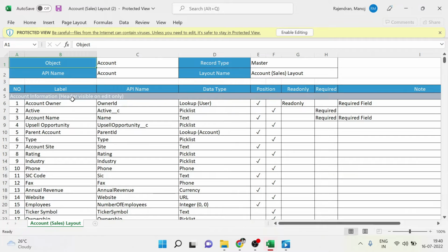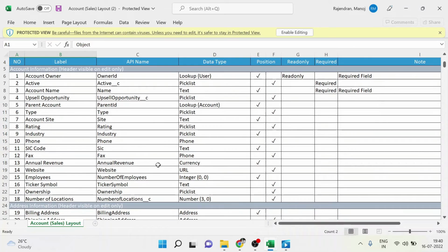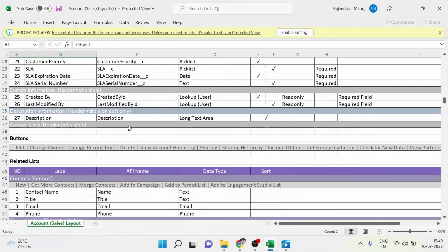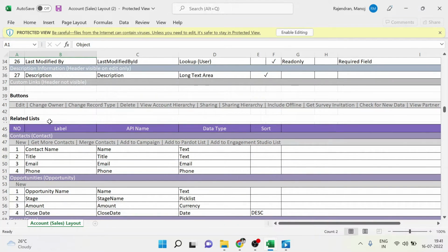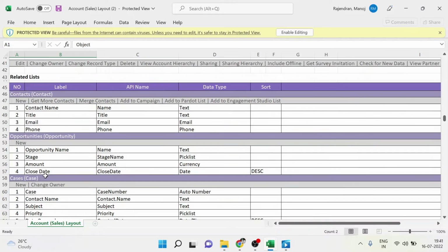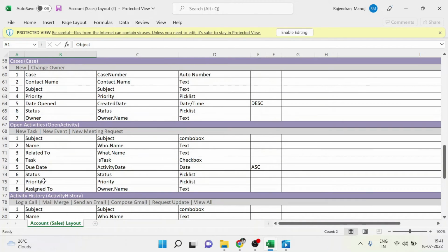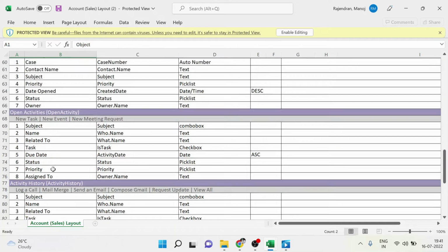You can see the whole information about the fields in a particular layout. You can see the label name, API name and its data types and its relative position in that layout, left or right, and whether it is read only or required for that particular layout. All this information is shown here. Apart from that, it shows custom links and buttons available in that layout and related lists of that account like contacts, opportunities, cases and whatever related lists are there, all shown here.